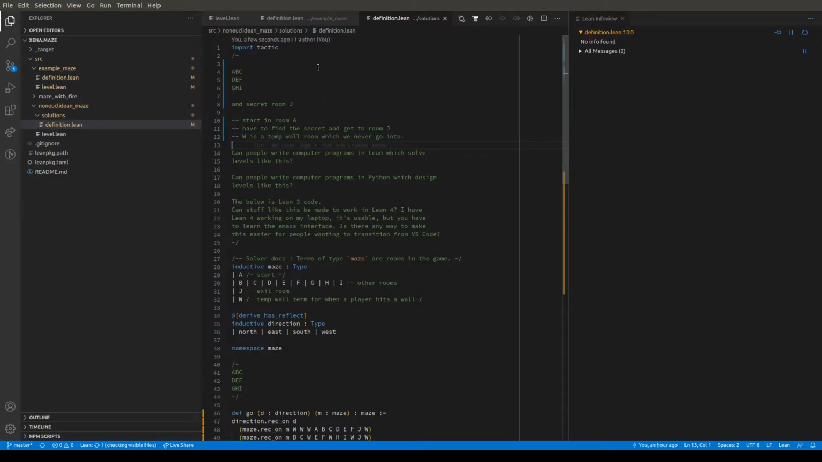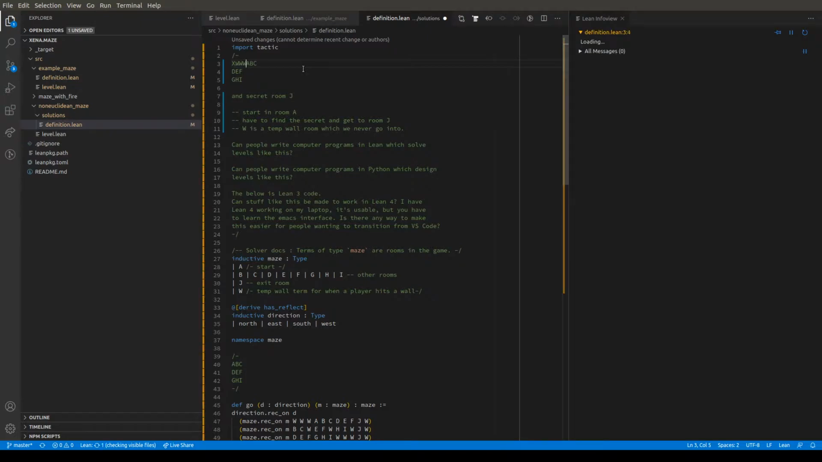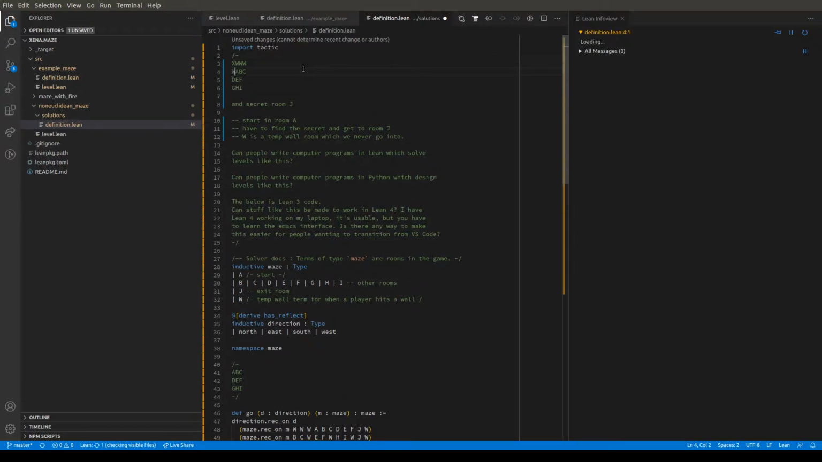The idea is if a player hits a wall, I should put the walls in. There are walls all around here. Maybe we should call them W. There's W's, W's, W's, and there's 3 W's down here.